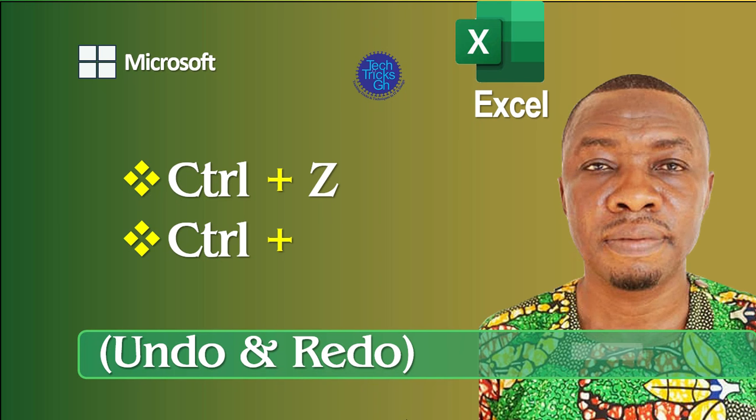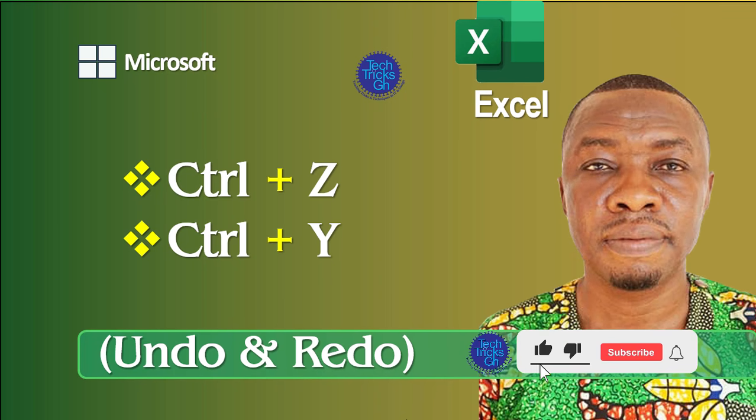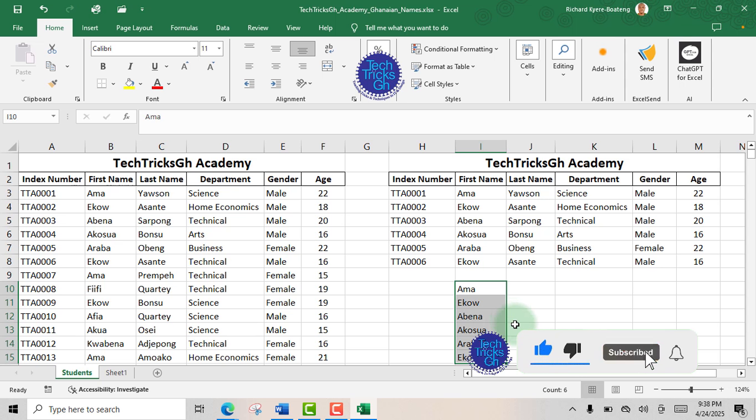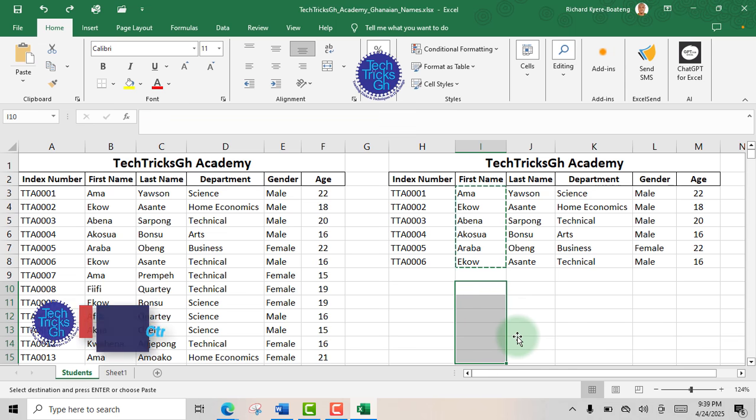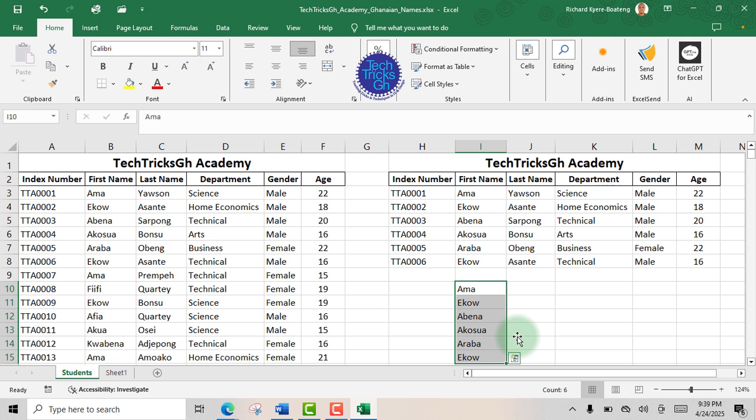Ctrl-Z and Ctrl-Y, undo and redo. It is ideal for correcting mistakes or restoring actions. Press Ctrl-Z to undo recent actions and Ctrl-Y to redo what you just did or the last action. It is a must-have for avoiding costly errors.